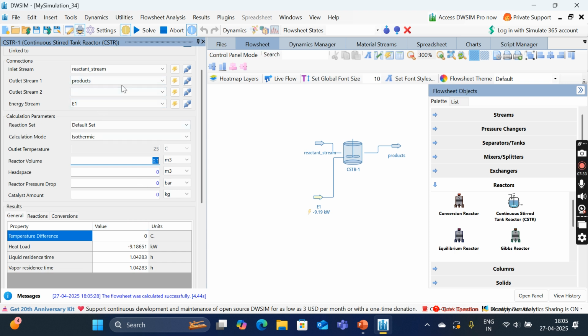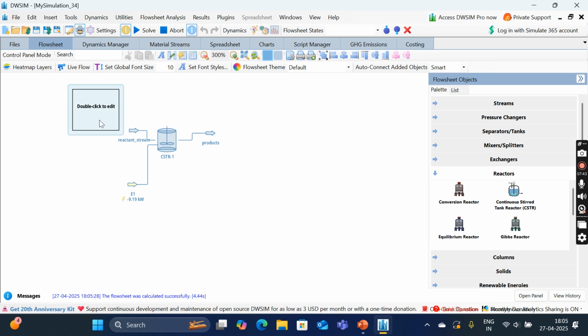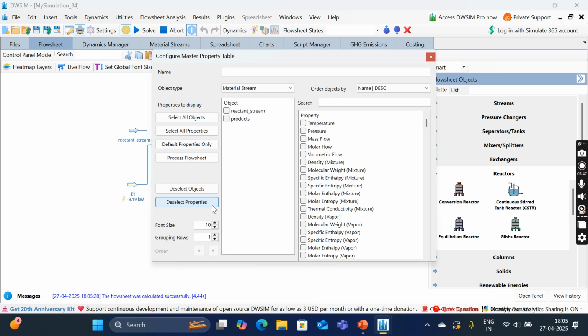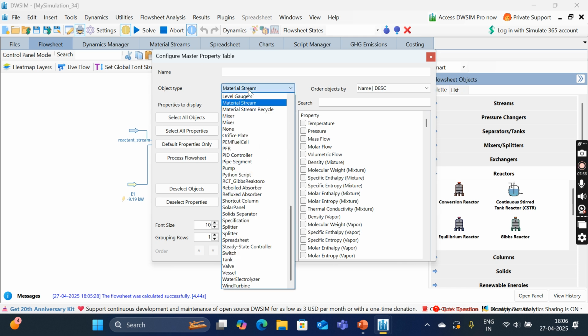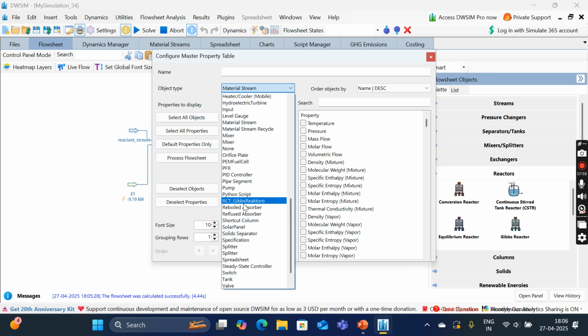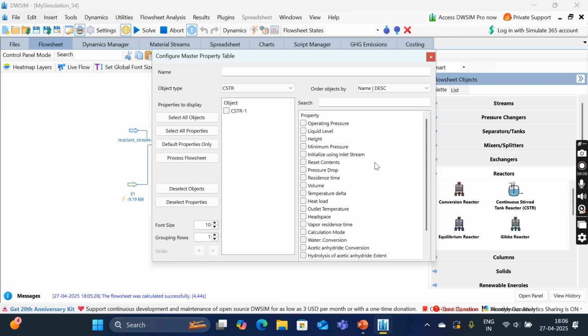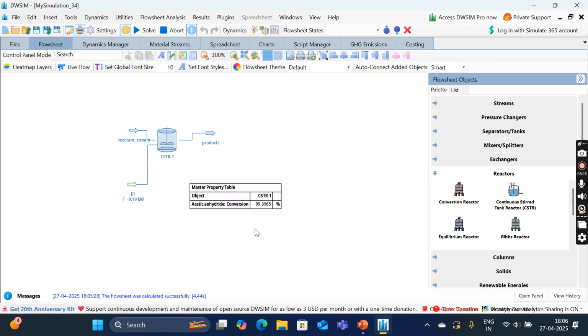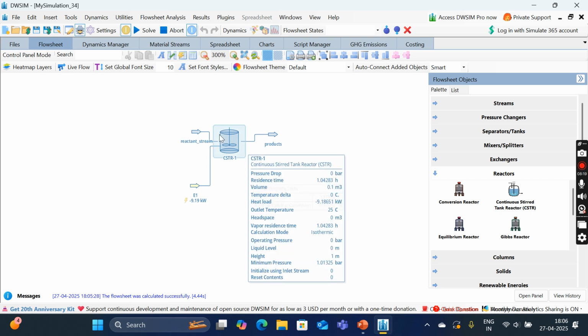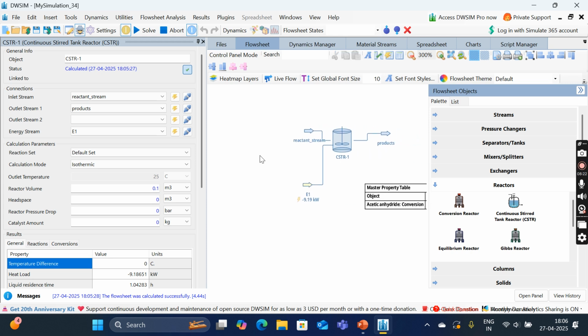What I will do now, I will insert a master property table because I just want to know the conversion. So here I will have a master property table. I will go to it, and we are going to add a reactor, the continuous stirred tank, CSTR. Here what I want is the conversion of acetic anhydride, I will select this. Now you will see conversion is 99.69% for 0.1 cubic meter of reactor volume.